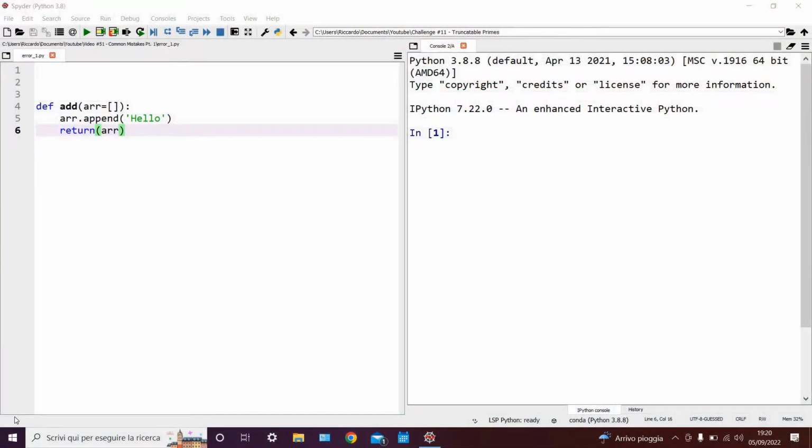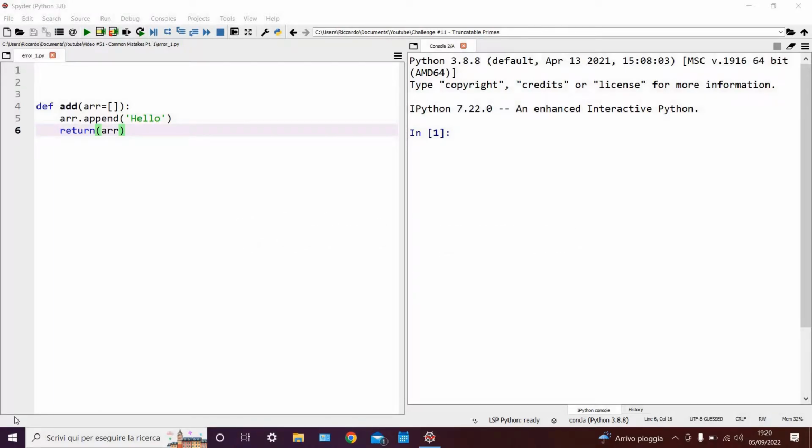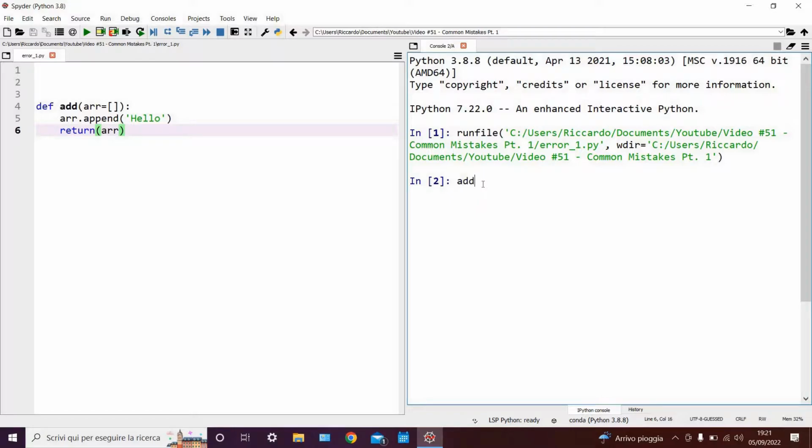The first mistake we often make is misusing default arguments. I'm sure that many of you would look at this piece of code on the left-hand side and think that nothing is wrong. And technically, you'd be right, because if I run the code and call the function on the right-hand side without specifying an argument, the function will correctly run and return a list containing the word hello.